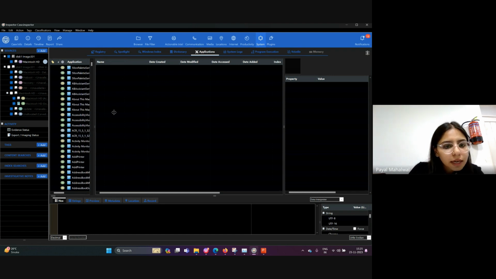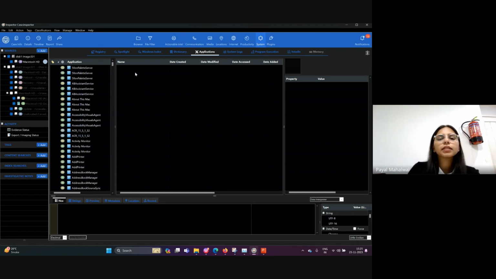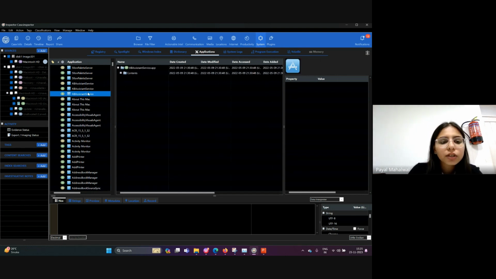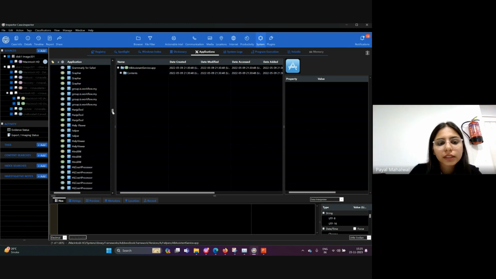The third artifact that we can see here is the applications. As we talked about, the installed applications are also of importance to us. For any application, it shows when it was installed, along with the time and date. It is given here in the installed or applications category. All the applications that were installed in this Mac system are listed down here.